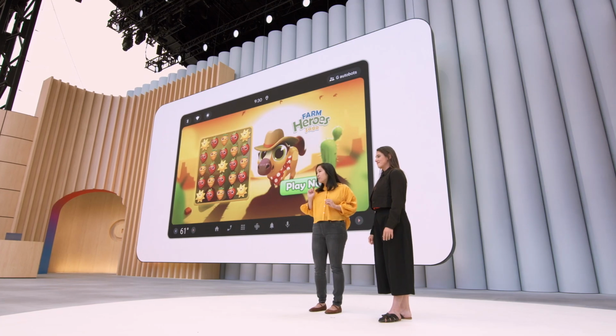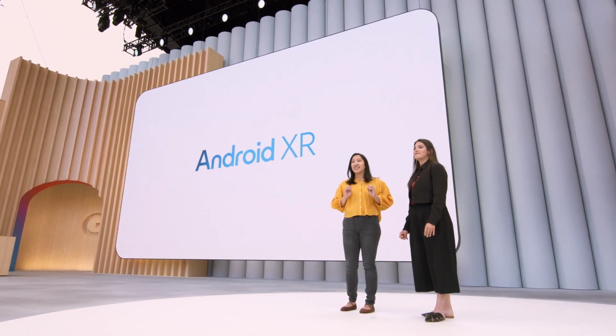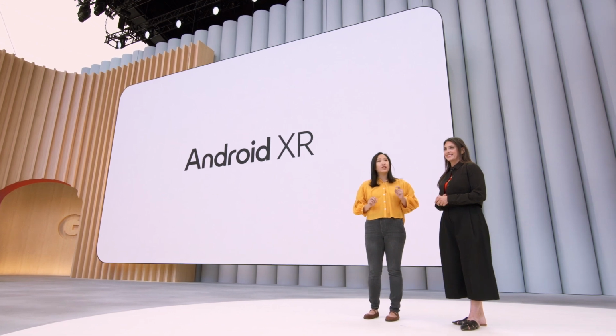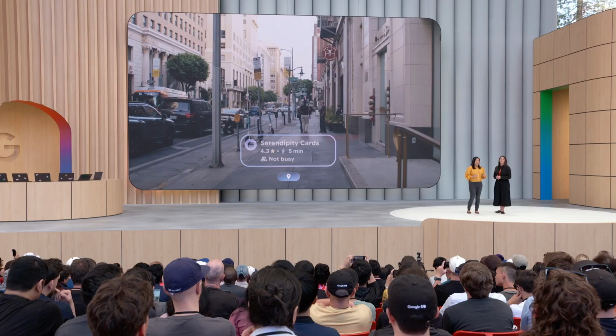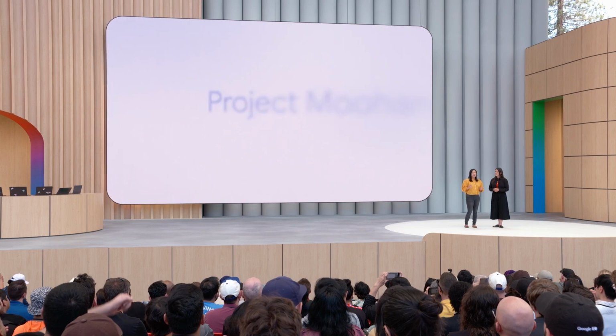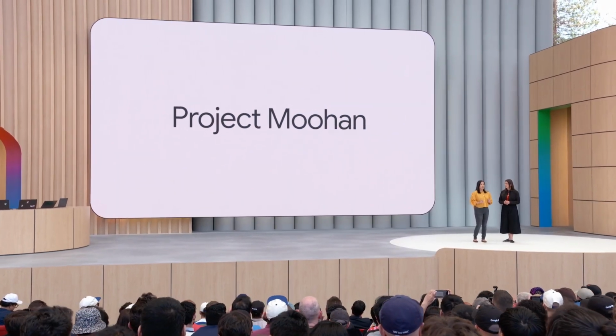And if you're building adaptively, you're building for Android XR, the extended reality platform built together with Samsung. It powers glasses like the ones Nishta demoed earlier. We'll share more details on how you can develop for these later this year. It also powers headsets like Project Muhan from Samsung, which you can start building for right now, knowing it'll be in the hands of consumers later this year.